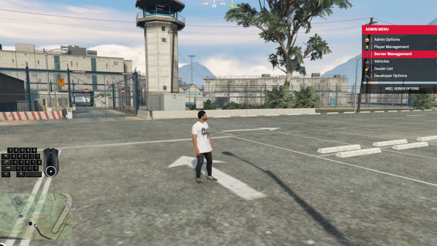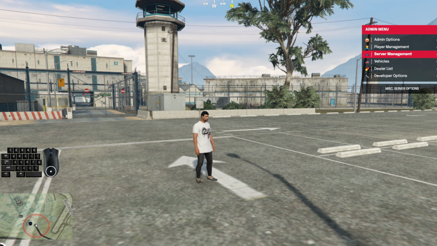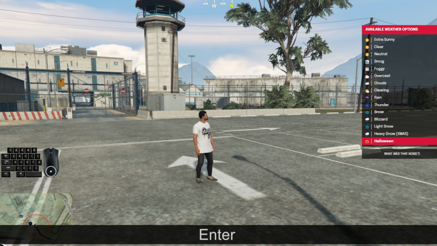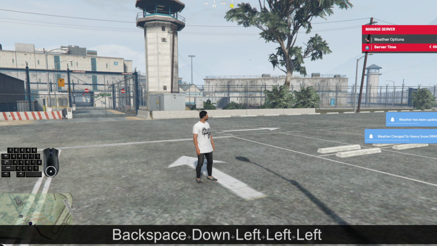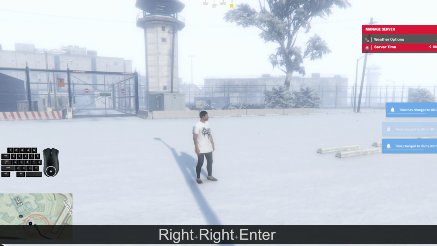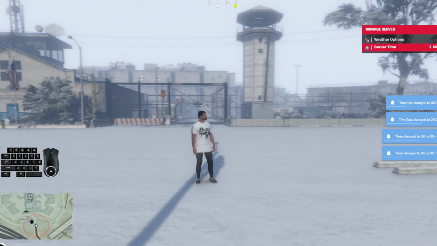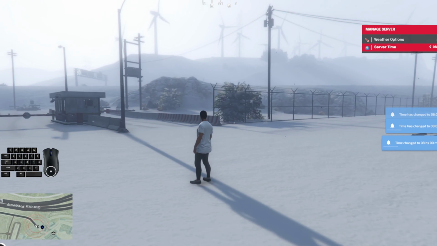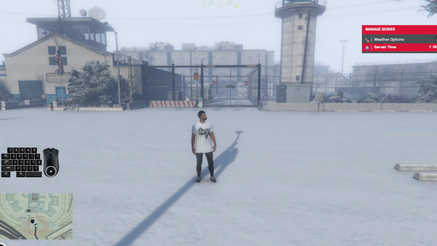Server management. There's not much that you can do here because the server will change its time and weather automatically, but you can do it manually, especially if you have an event or you just want to spice things up. Server management, weather options, we're going to go for heavy snow, and then set the time to, let's say, 6 in the morning. Okay, let's make it 8 in the morning, and there you go.